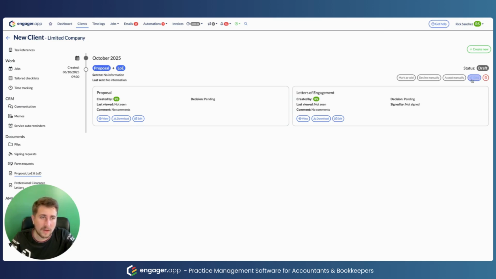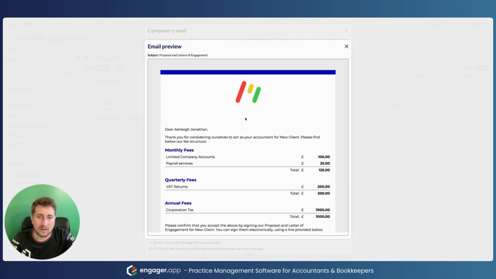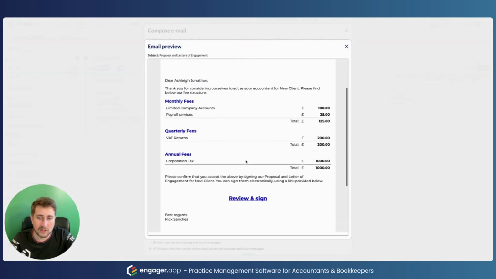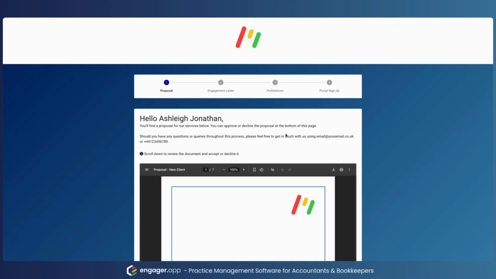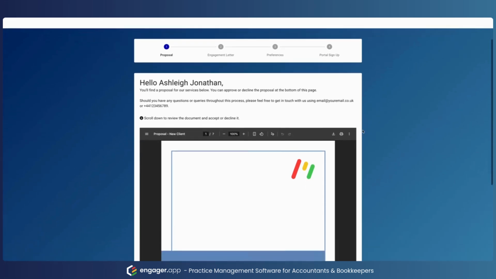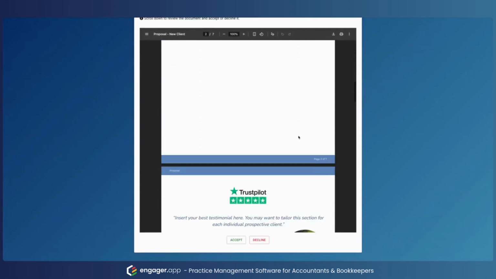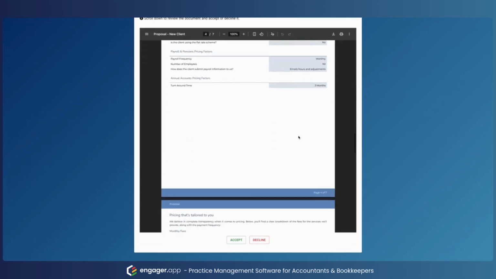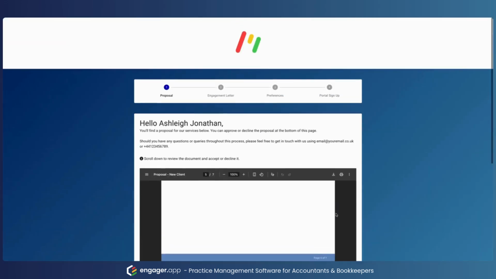So if we go ahead and press send, and then we can view the email that gets generated, and then click review and sign. So this is what your client experience would be when they actually receive the link for them to click and go through the signing experience. So as we scroll down, you can see all of the content that's been generated. And then your client will be given the option to accept or decline.